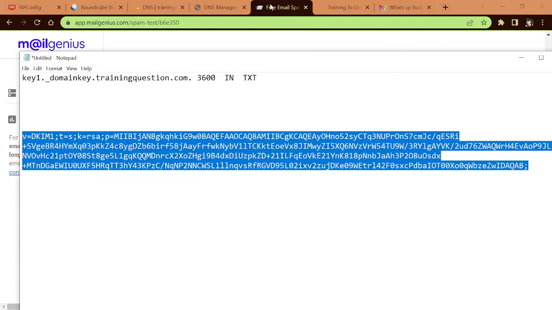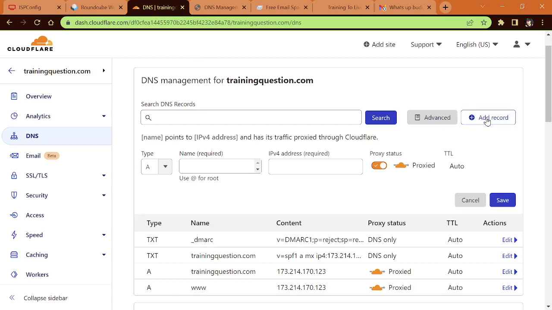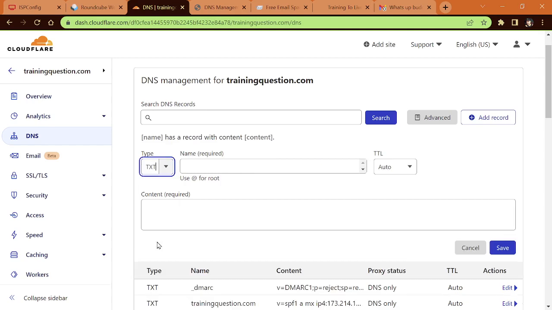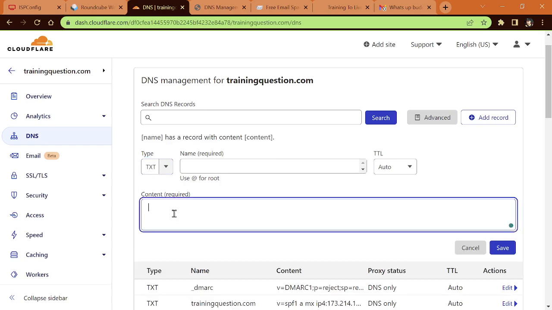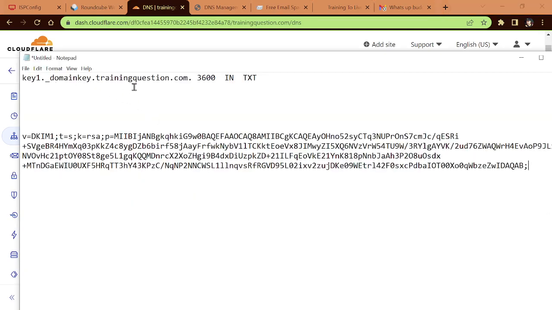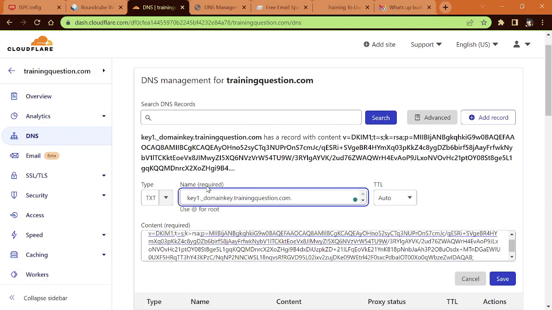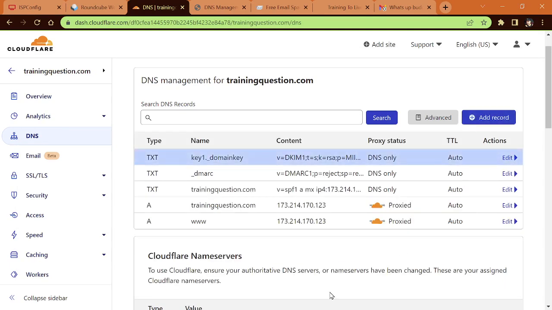Copy. Let's go to our DNS in Cloudflare, and we want to add another record. It's going to be a text record. Now, I'm just going to paste this in here, but remember whenever I was telling you about the key? Just go on this key 1, copy, highlight all from key 1, domain key, and so on. Copy it all, and that's going to be the name. The name, just like on the Good, Bad, and Ugly. All right, so there we go.